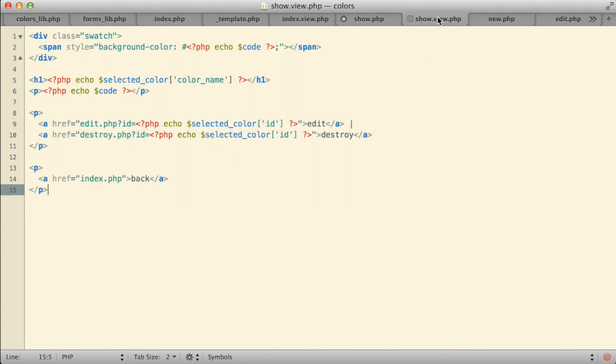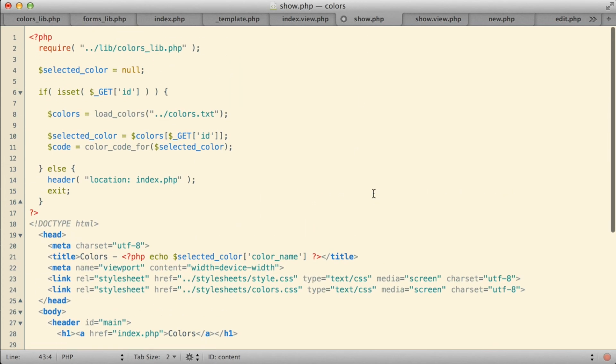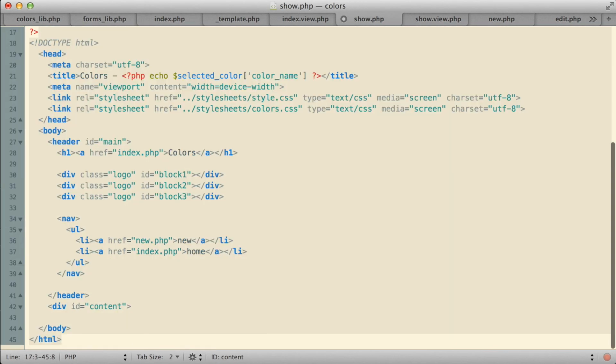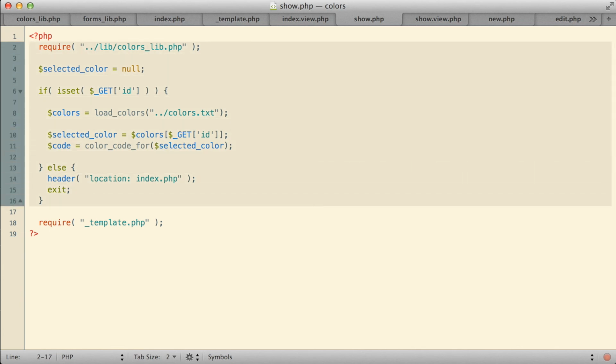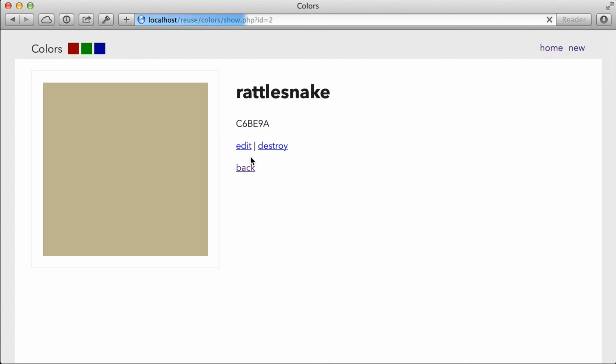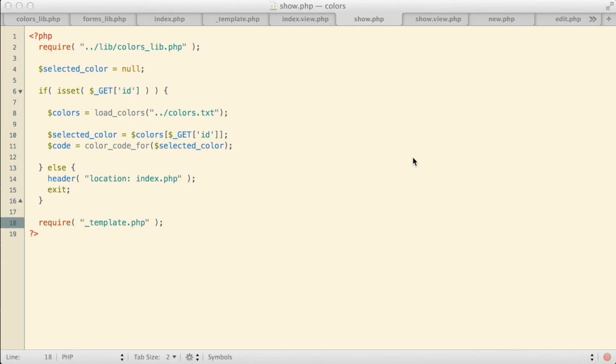Now, with the content of the show page separated from the structure of the show page itself, in the actual show page itself, I'll just wipe out the rest of that generic page structure, and instead down at the bottom of the page, I'll require my template. The thinking should be that then when I request my show page, the show page will do all of its normal work, finding the color that's supposed to be displayed. It'll then require the template. The template will see that it's the show page that has been requested, so it should look for a file called show.view.php to fill in the content. Let's see if it works. If I click on one of my colors, my show page seems to work exactly the same way it did before. Everything seems like it's working real well.